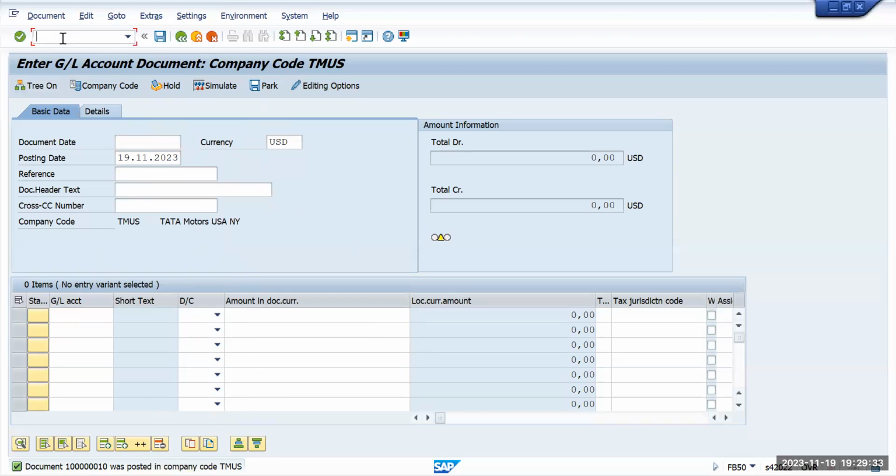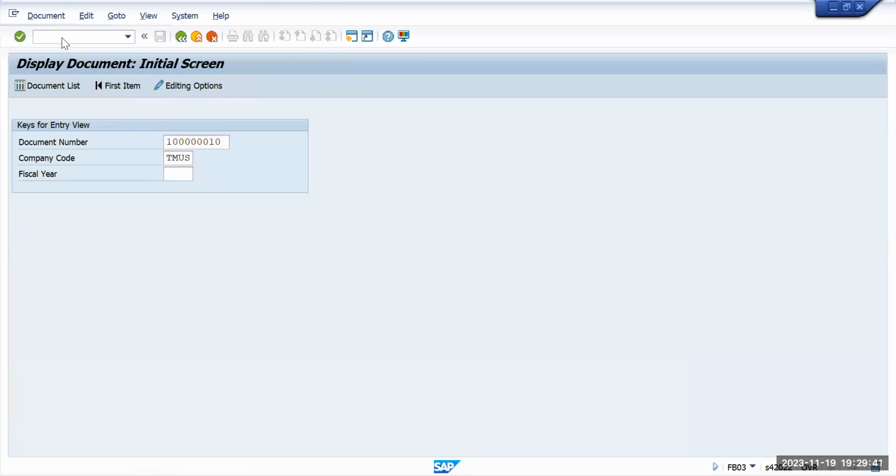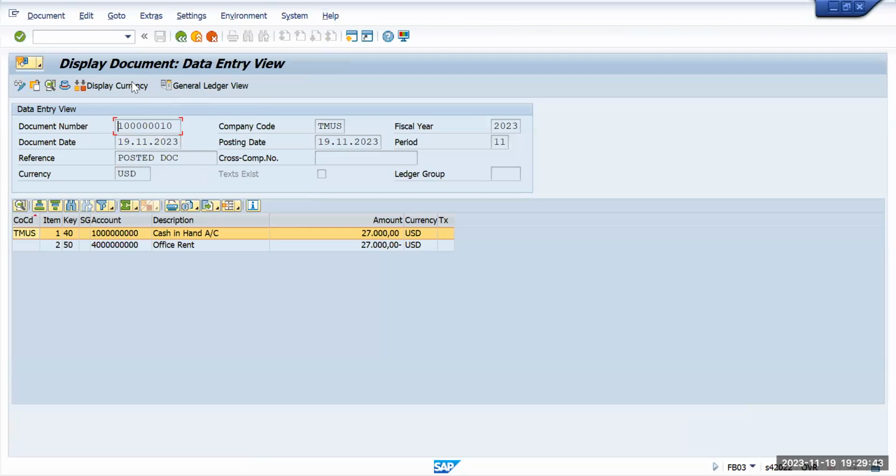Now I will show you the same document in FB03 and press enter. So it will show like display document. Here you can see the document has been created and it is showing as a display.